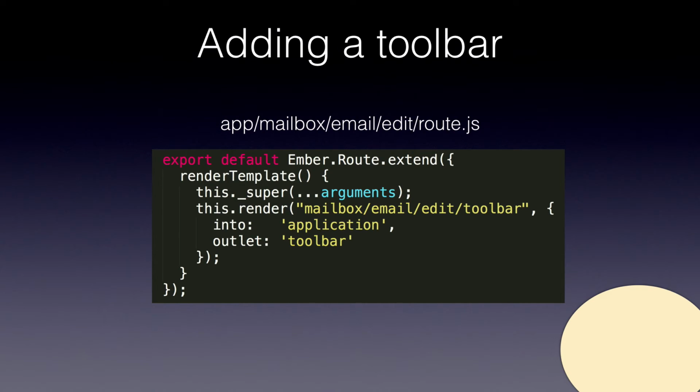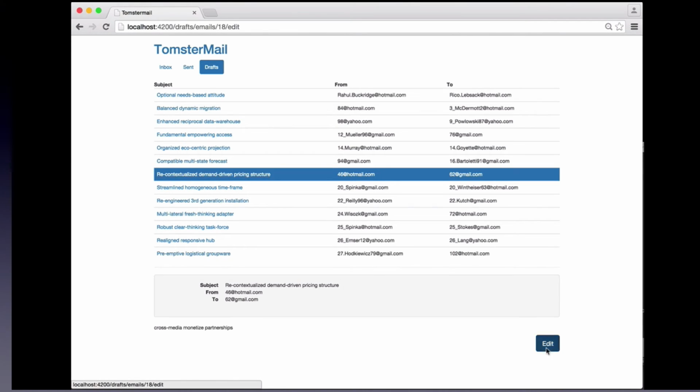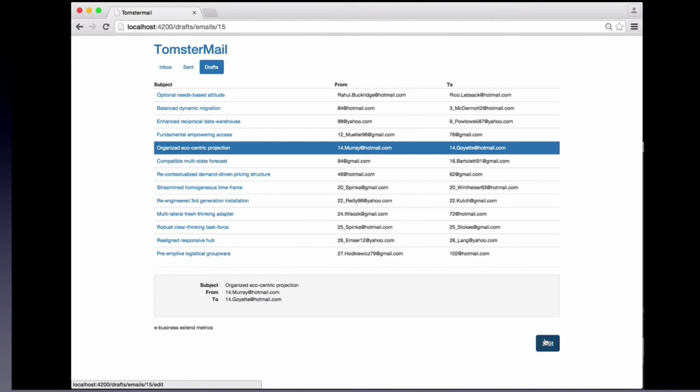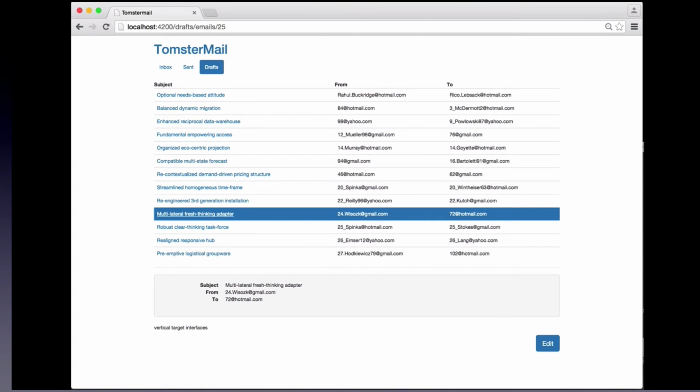It's kind of useful for having a child UI state, being able to reach out to other places in the DOM, and I'm going to talk about some alternatives to this in a minute. So let's just have a look at what that looks like. So you're going into edit an email, and you see the toolbar pops up right at the top. And the other thing you notice is when you leave that route, this is torn down for you automatically.